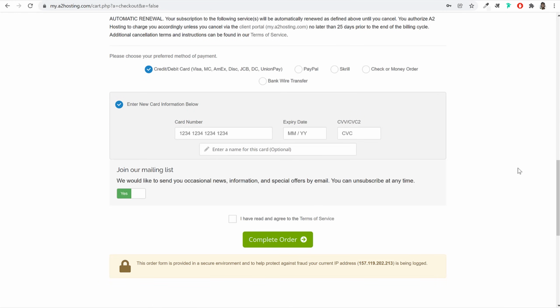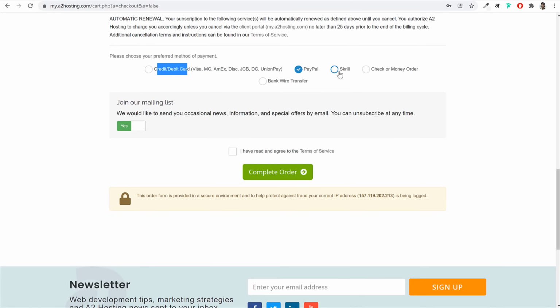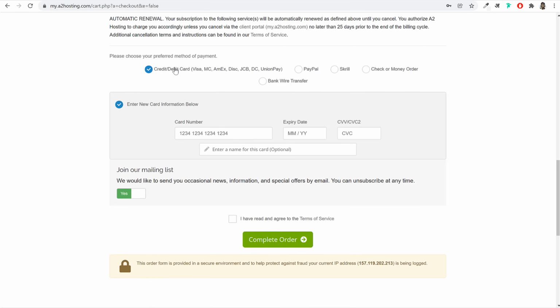Now finally, scroll down at the bottom, and over here you have to select the payment option. If you want to make payment through credit card, debit card, or your ATM card, you can select this option, credit debit card. If you want, you can also make payment through PayPal and Skrill. Most of you might be selecting credit debit card. So just enter your card details like your card name, expiry date, the 3-digit CVV number which is given at the back of your card, and whatever your name is on the card.